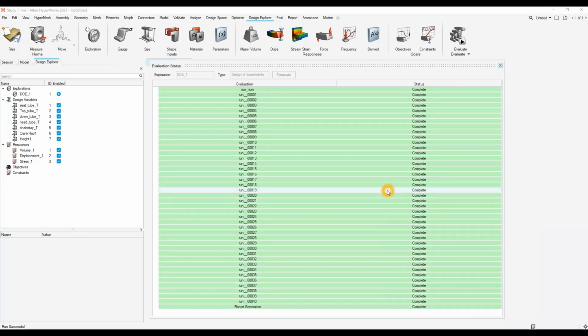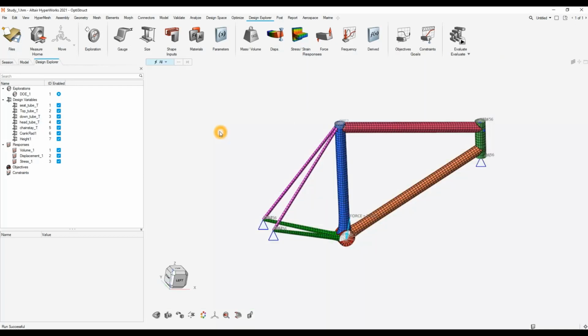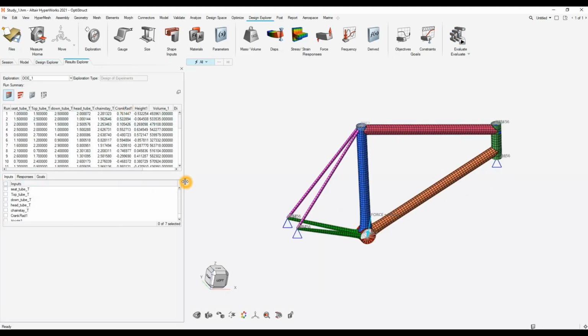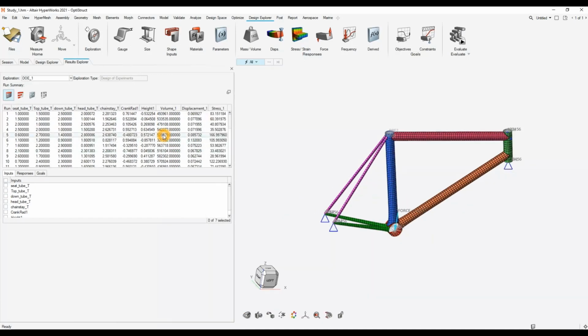Okay, so once everything's solved, you see everything's green, what we can do is close that table and click on the triple I icon. Once we click on that, this will load up all of your different results from that design exploration. You can see the different values of your inputs, so all of your thicknesses, from the seat tube thickness to the top tube thickness, and you can see the respective outputs as well that you've selected for. So you can look at the volume, the displacement, the stresses associated to each run.